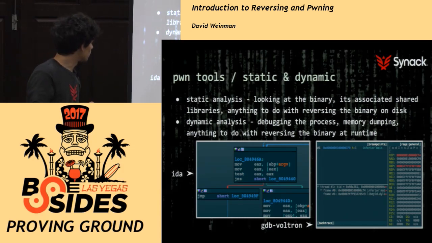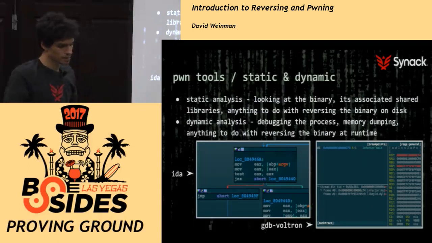On the right, this is Voltron, which is a GDB init. You can think of it as a kind of visual front end to GDB. You can organize panes, so there's a breakpoints pane, a backtrace pane, and registers.